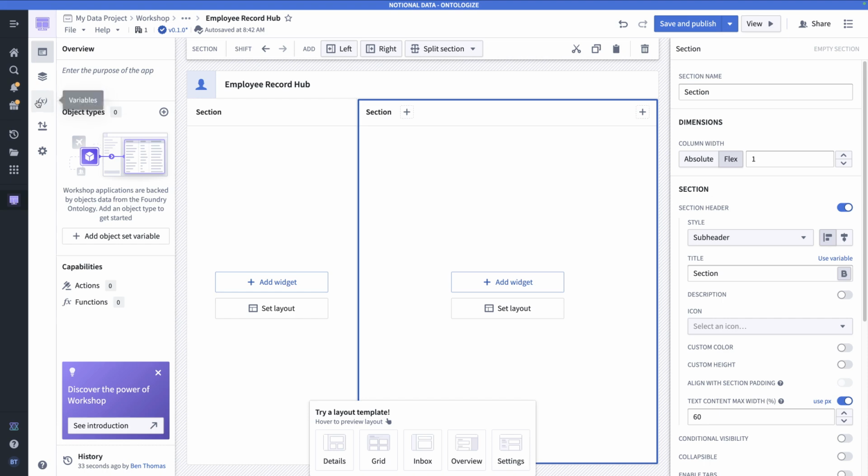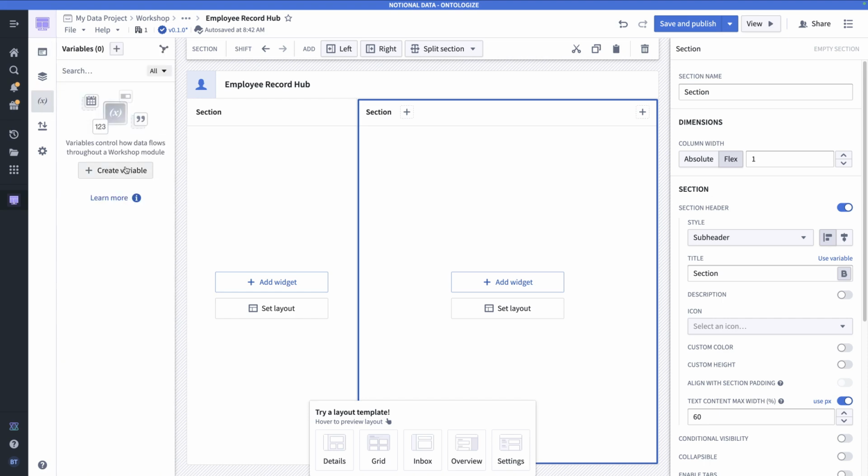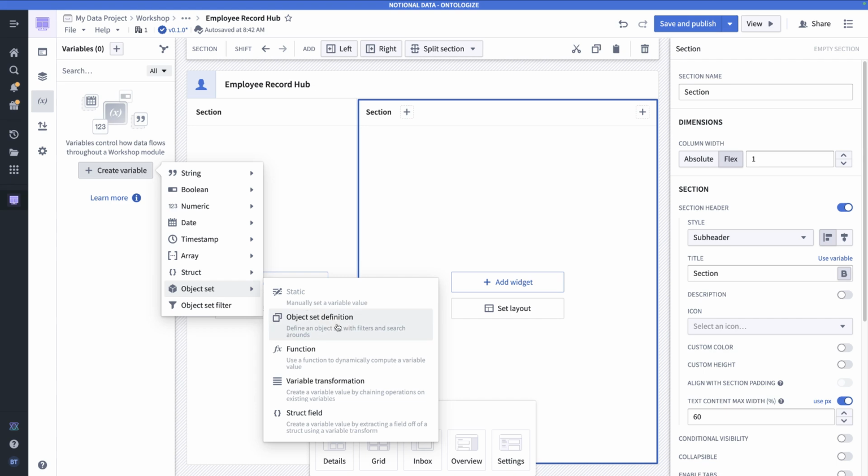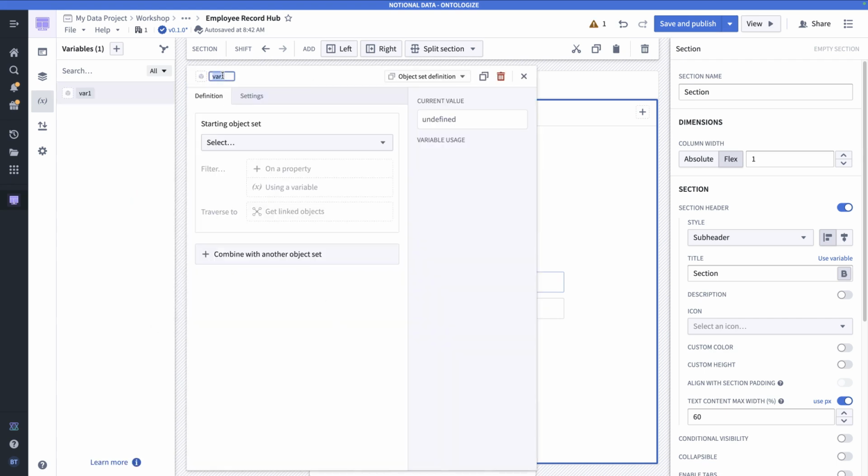So let's start by creating a variable that will represent the set of all the employees that we just created. So we'll create a variable here. It's going to be an object set definition, and we'll call this all employees.